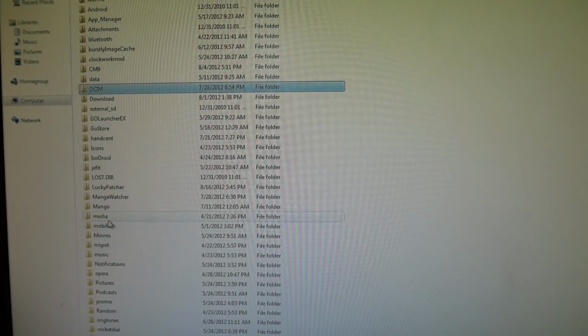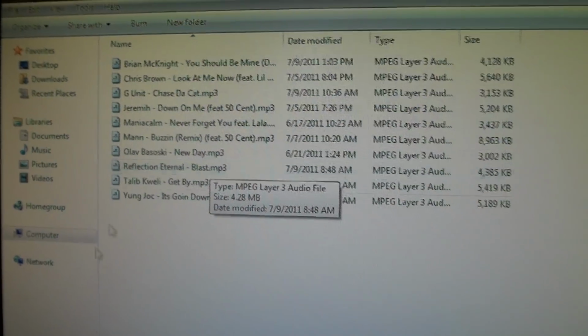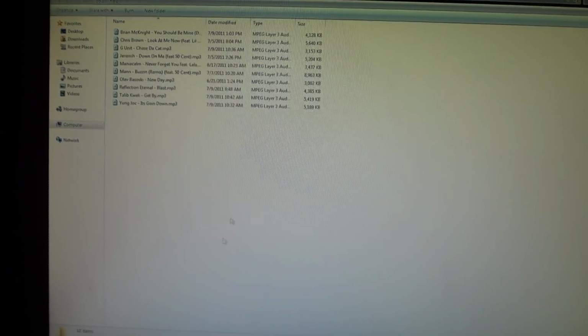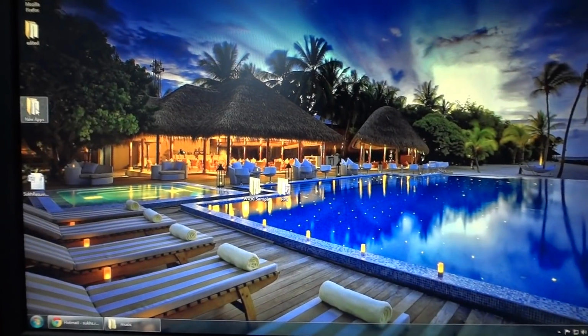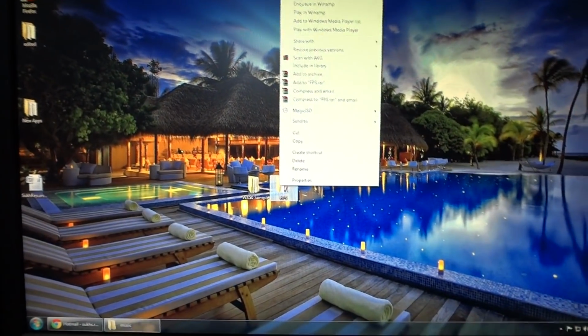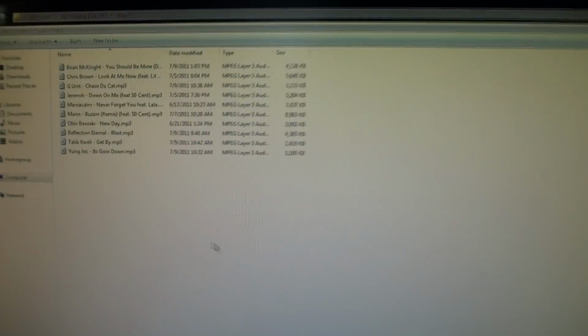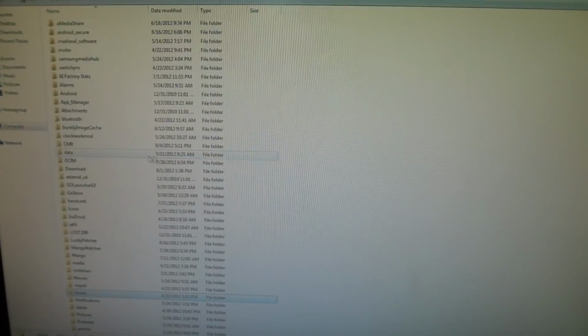Music, where are you? Music. Here's just some random songs I put on. So that's all you do. Simple as that. It's just like any other folder you open. You just copy and paste something, and you just paste it in here in the phone itself or the tablet, and that's it, you're done.